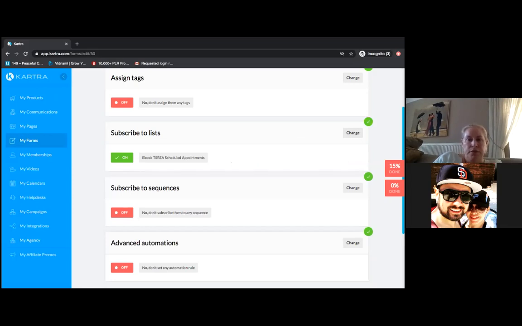Okay, so the sequence. I don't set up a sequence through the form. I set up the sequence through the actual sequence. This right here is saying subscribe to a sequence. I don't do it here. What I do is I do it through the sequence with the starting role. The starting role determines who's on this sequence. I don't set it here. Okay, so scroll down. We're good here. We should be able to go down and hit save and next.